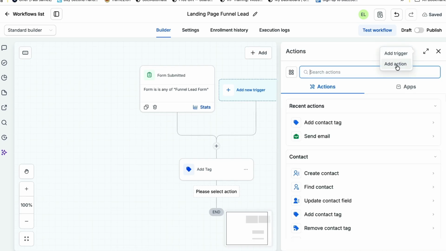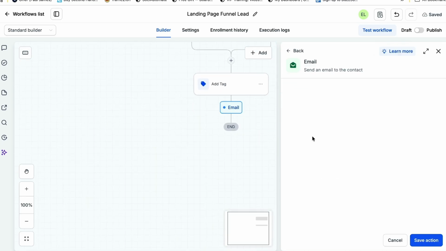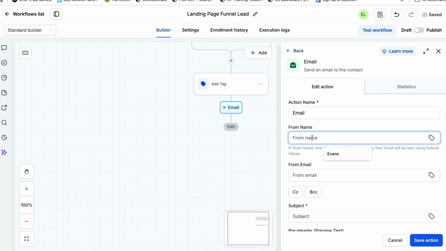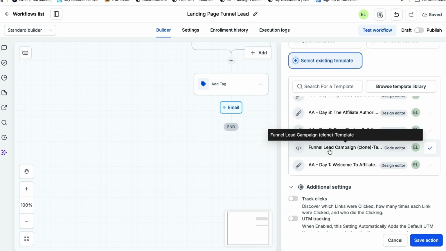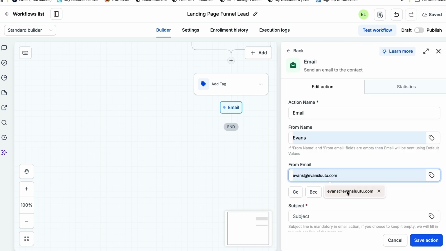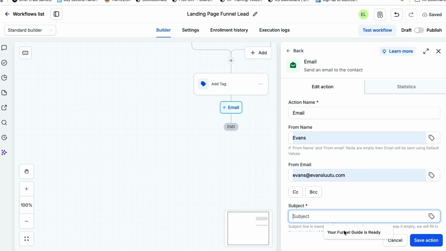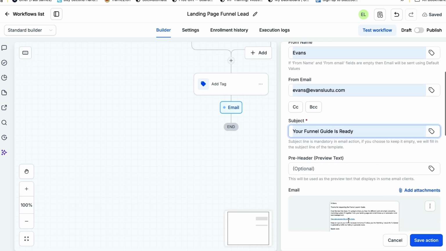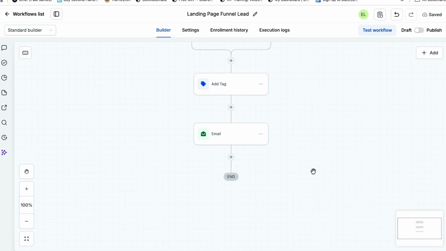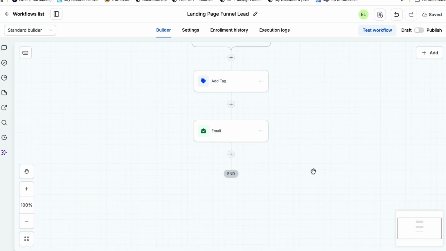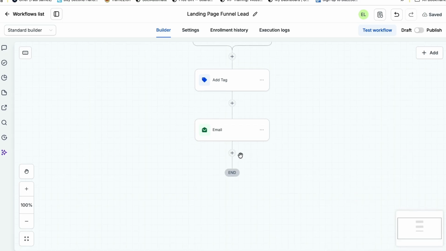Next, let's send the welcome email we created in the previous lesson. Rather than writing a brand new email every single time somebody signs up, we simply tell the workflow, when this form is submitted, send welcome email number 1. That's it. The system does the rest automatically. Our automation is already starting to take shape. Now let's make it feel a little more human. The next action I'm going to add is a short delay.